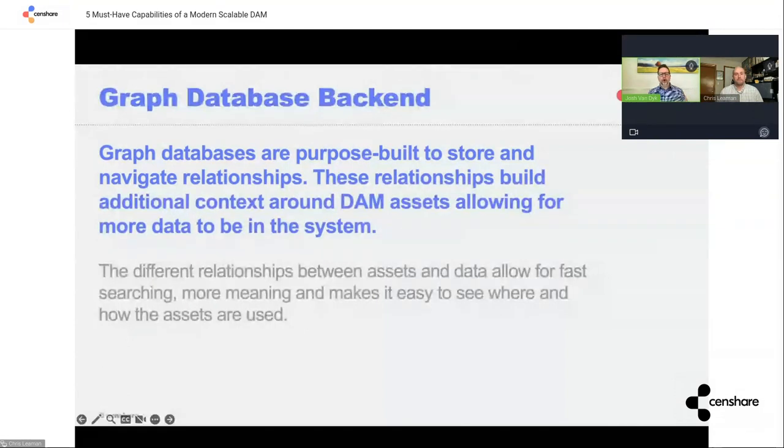Graph database, for those of you who aren't familiar with it, really helps you navigate relationships and store and build relationships in context around your assets. So you can click on an asset and see everything that's been related to. And this is incredibly fast. Graph databases are. They can index things really well and really quickly, and then they can show you everywhere it's been used.